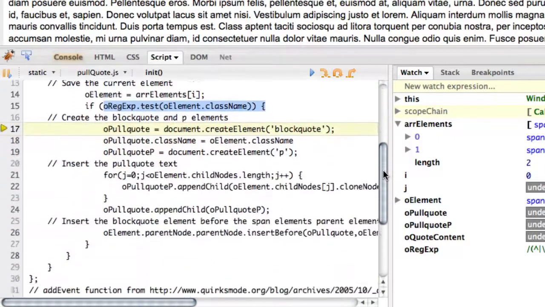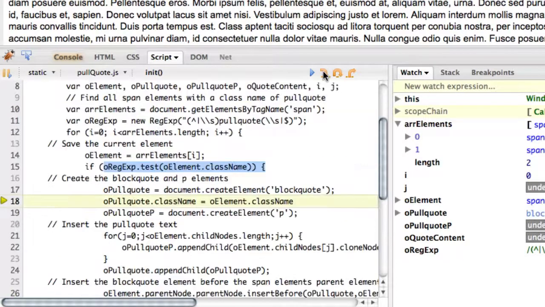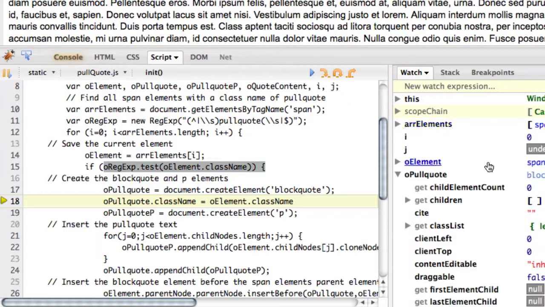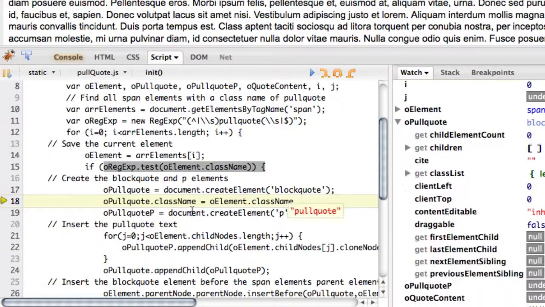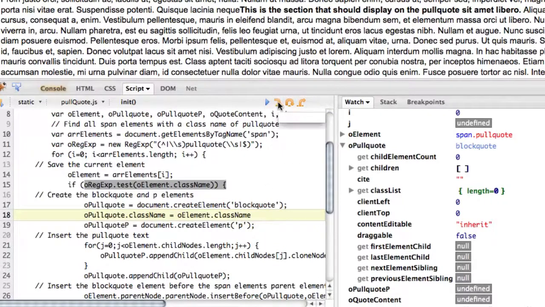So if we have our match, then we're going to build a whole new element using create element called the block quote. So we're going to create block quote, and here we can see where we saved it as block quote. So I'm going to open up block quote, and we'll watch as this builds up. We're going to create a new class name using the old class name, so now it's block quote with a class name of PullQuote. And then we're going to create a paragraph. Here you can see our paragraph.